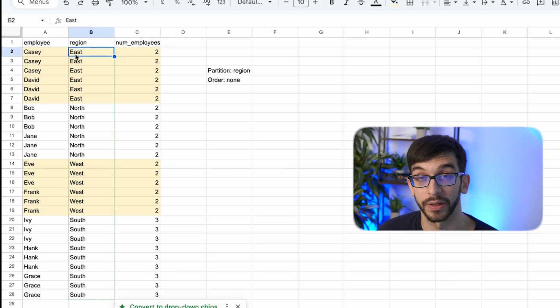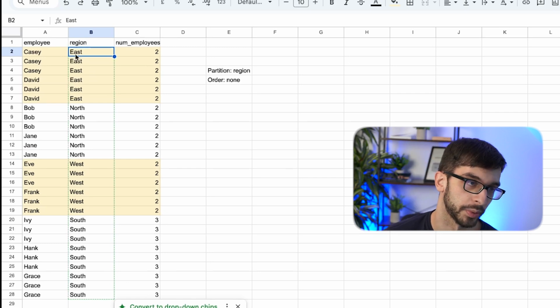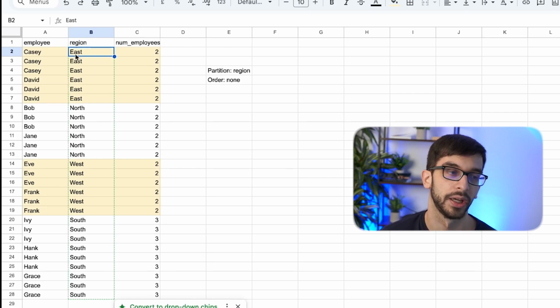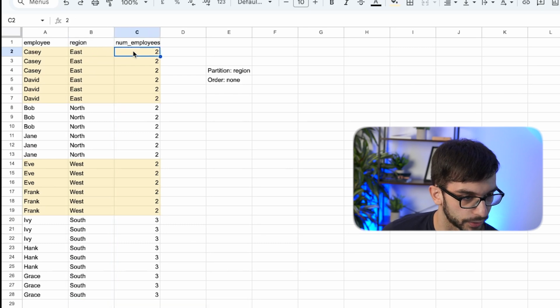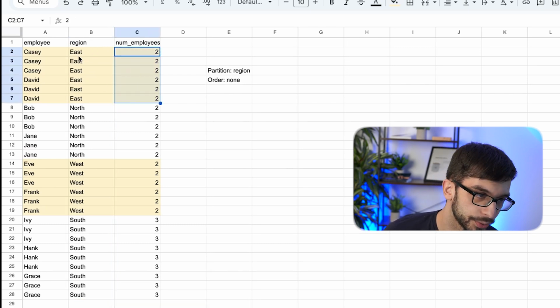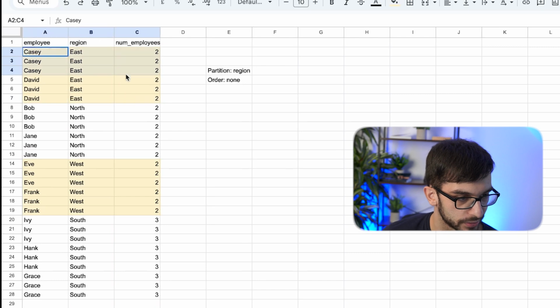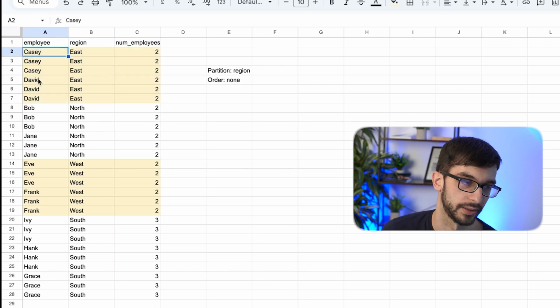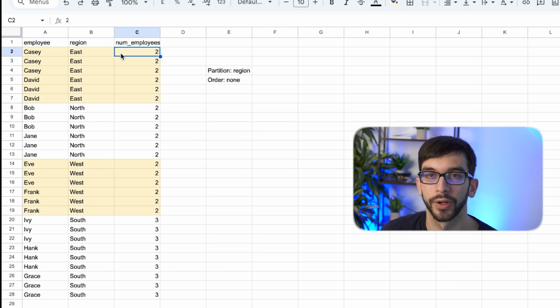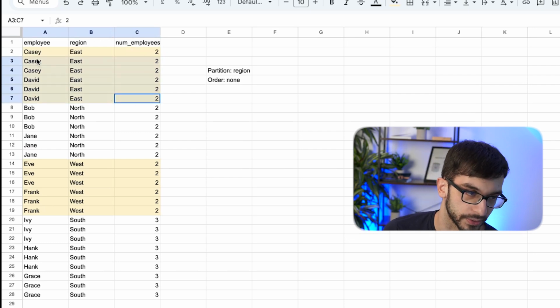Count distinct. We already know count distinct, as on our YouTube channel we already have a video about aggregation methods in BigQuery, and there's the count distinct inside. So we have the number of employees. Here it basically just has two. What is it doing? It's taking the partition region, so that one, and then you are just doing a count distinct of the employees. Casey and David, number of employees 2, for all of this partition at the end.